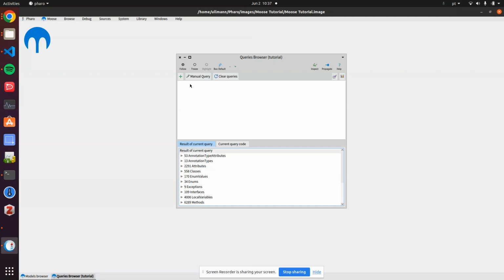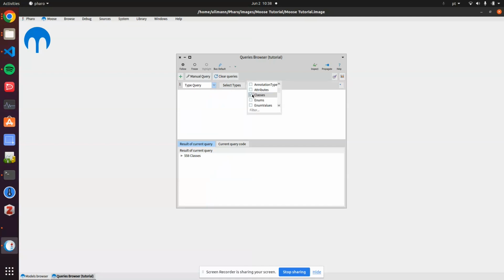So you can click here on the plus on the left side of the window. Then you'll see a new line here saying please select a query. Then if you click on this combo box, you will see all the options of queries. We'll start with a type query. It will give you this button, select types. And then let's say for now, I want just the classes. I want only classes and methods.